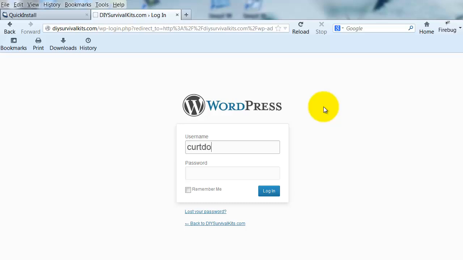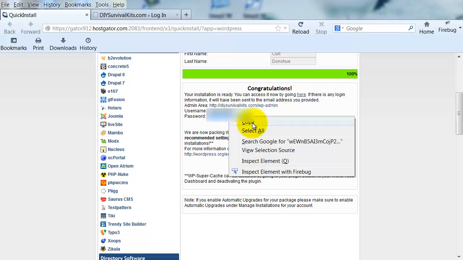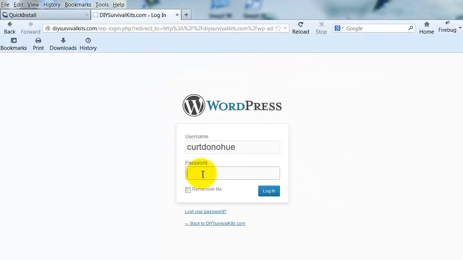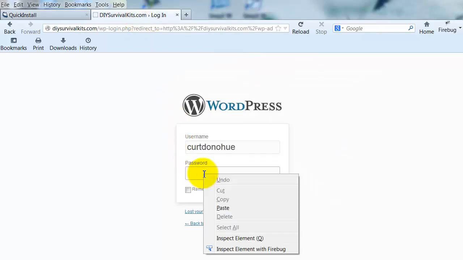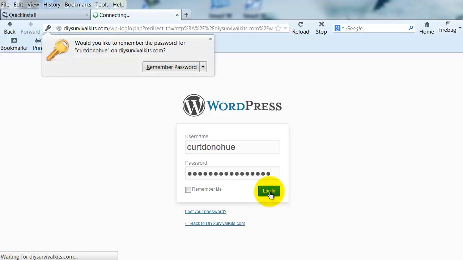Enter the username that you created. Now enter the password that HostGator provided you. Like before, I'm going to copy and paste it so I don't make any mistakes. Go back to the congratulations page. Highlight the password. Right-click. Now choose Copy. Okay, go back to the WordPress admin page. Right-click inside the password box. Choose Paste. Now you can click the Login button.